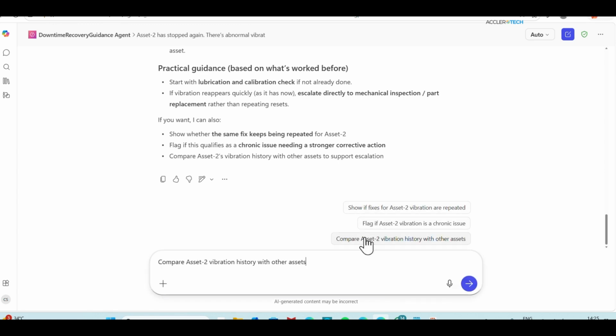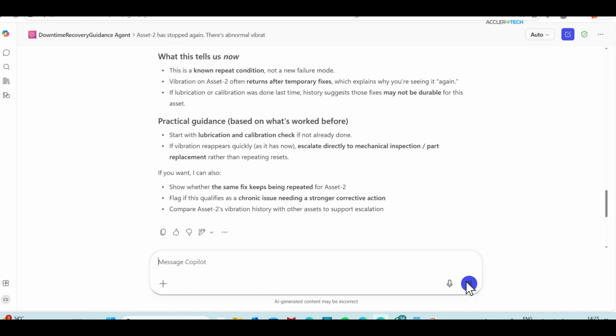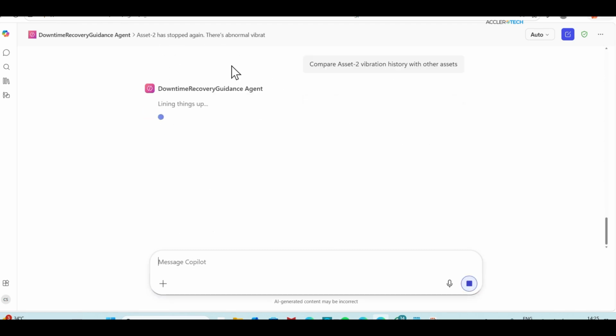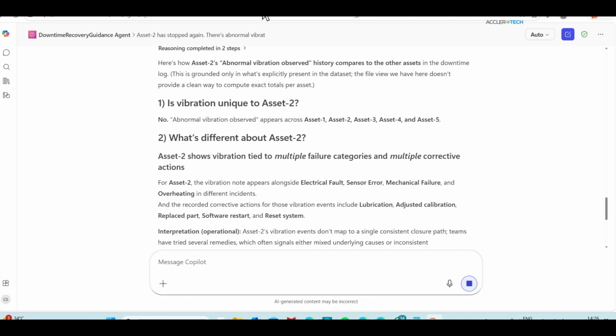Compare asset 2 vibration history with the other assets. Let's see what the agent fetches. So we can see a complete history comparison of asset 2 with other assets. Is the vibration unique to asset 2, is the query which has been asked. No, it is not unique to asset 2 but has been observed in other assets as well.